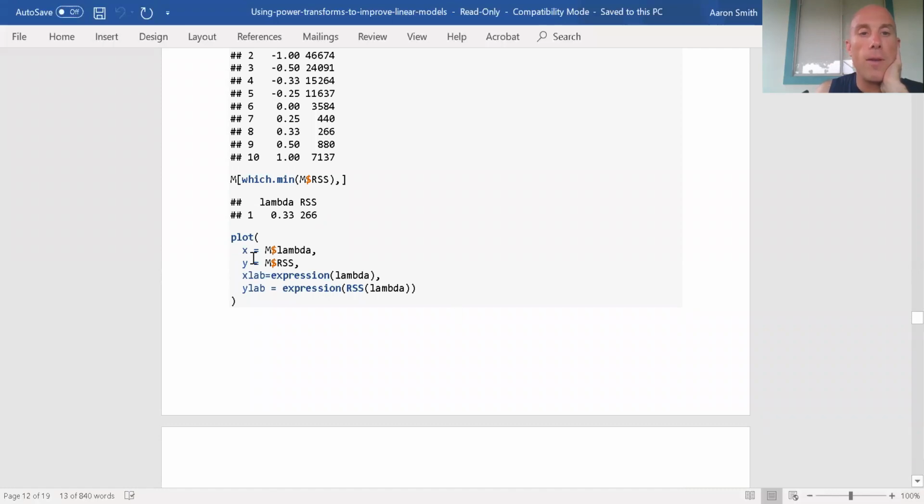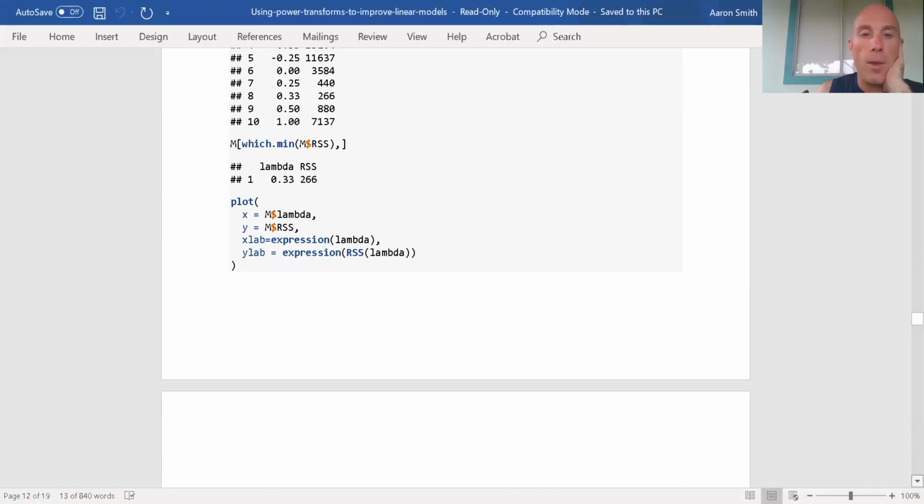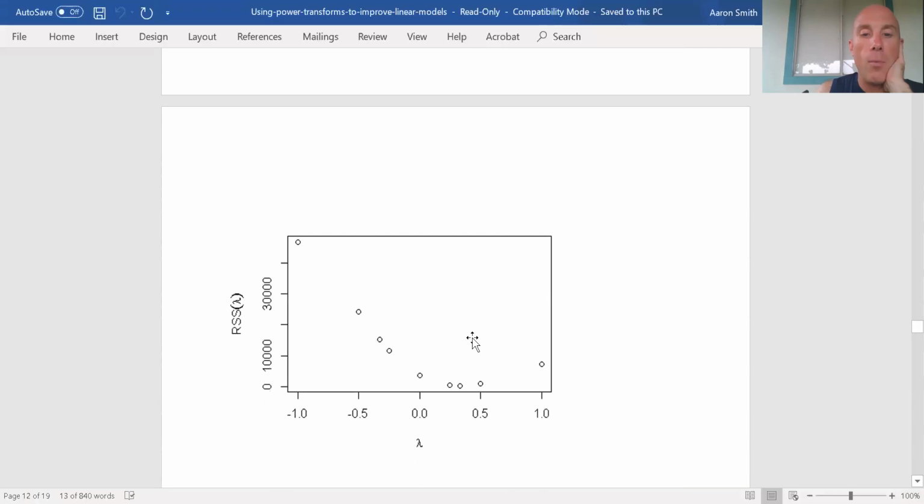Okay, so now just to get a visual feel, let's go ahead and plot the lambda values and the residual sum of squares from the inverse response plot. And we can see that it gets pretty small around 1/2 and 1/3. So 1/4, 1/3, pretty small values there.